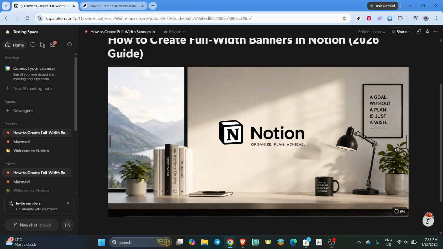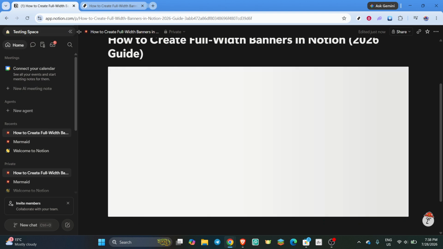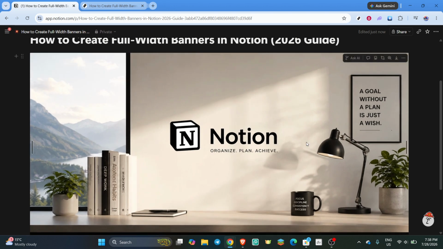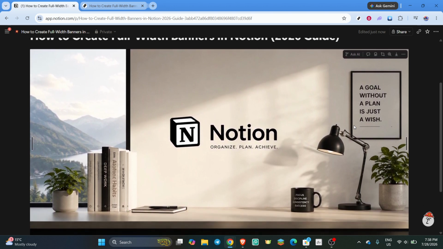When the image has been added, close the sidebar from the top left corner. This gives you a wider workspace and lets you preview the banner more clearly without the sidebar taking up extra room. It's a small detail, but it makes a big difference when adjusting the final look.